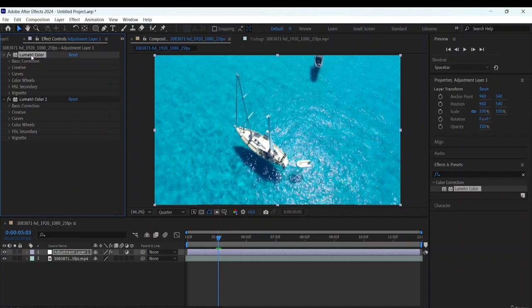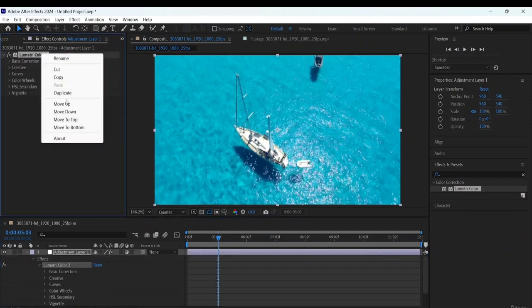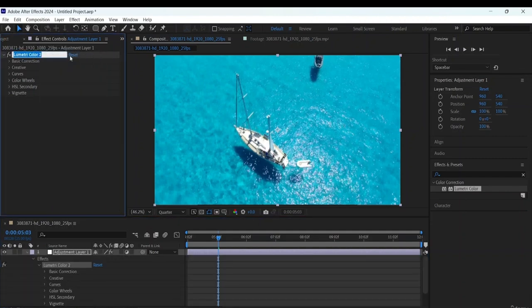But now from here, I need to delete one. I have done it twice. So let's come here in this Lumetri color. If you do want to change the name, you can come here and just change the name from Lumetri color 2 to Lumetri color.